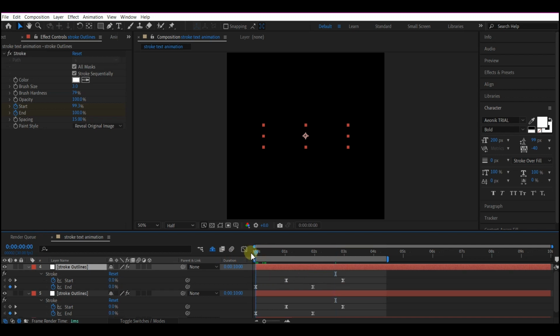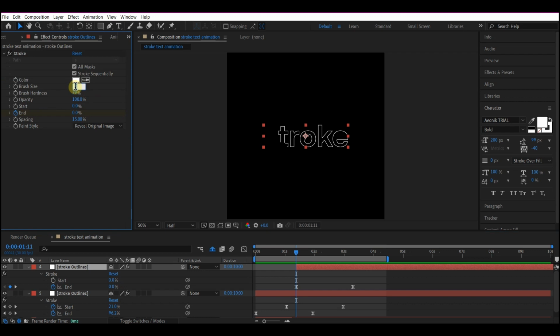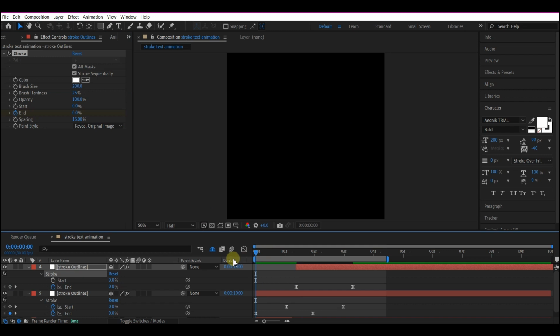Move your time indicator back to 0 and remove the start keyframes. Then you're gonna offset this to 1 second, 12 frames forward in time. Make changes to the stroke effect. We're gonna max out this brush size to 200. Set brush hardness to 25, and if you preview now, this is what you have.